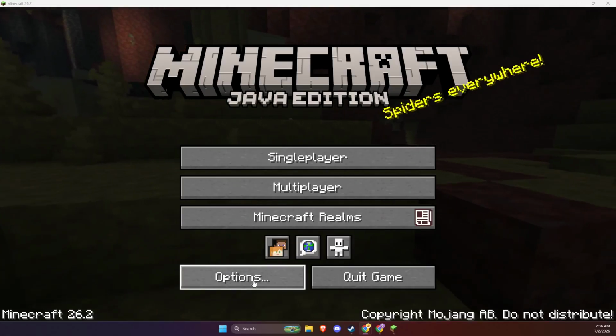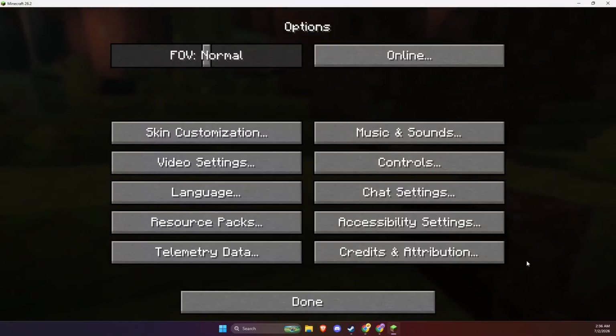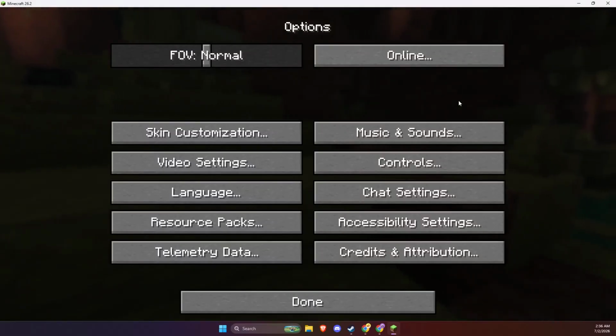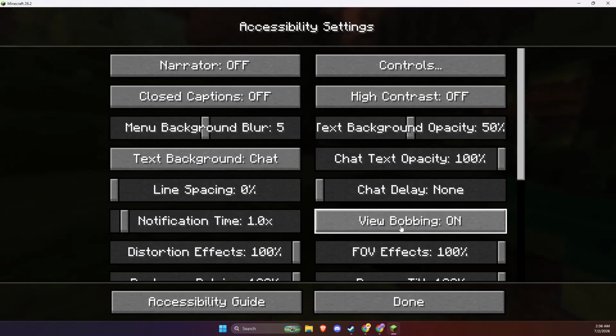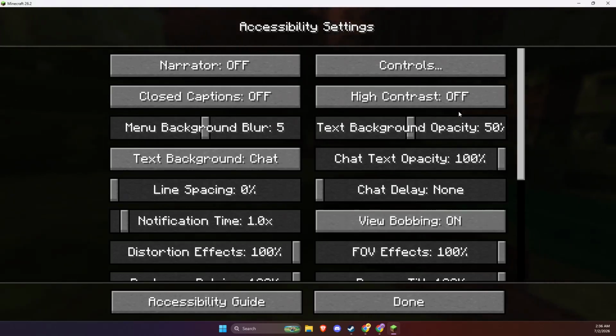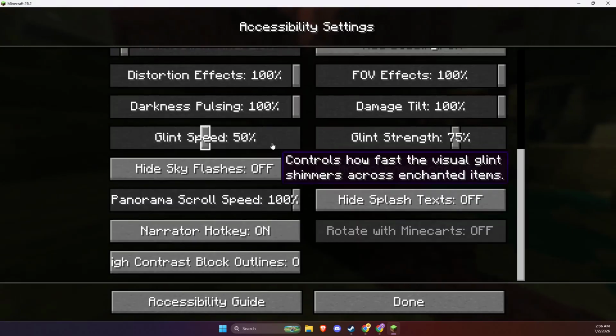Click on Options to open the settings area where Minecraft lets you adjust gameplay, controls, accessibility, and other features. After the Options menu opens, find Accessibility Settings and open it. This section includes helpful features that change how certain actions work in the game. It is where you can adjust settings that make movement and interaction more comfortable for your playstyle.